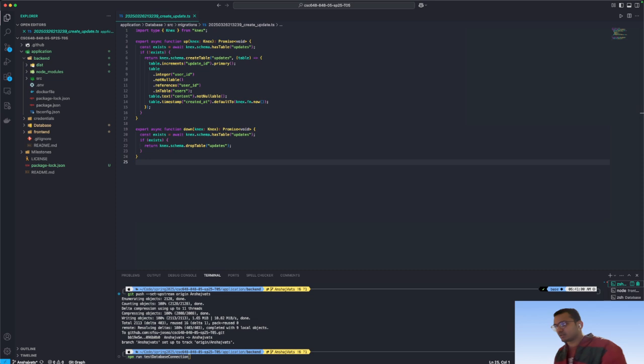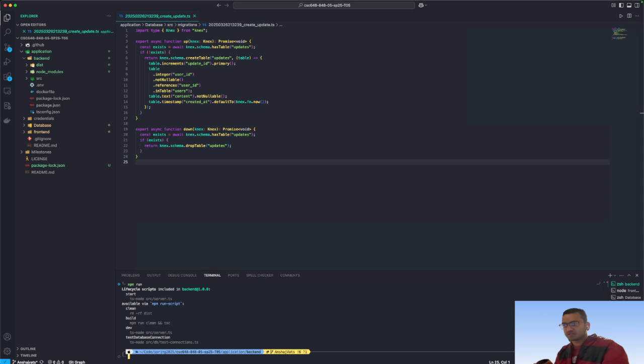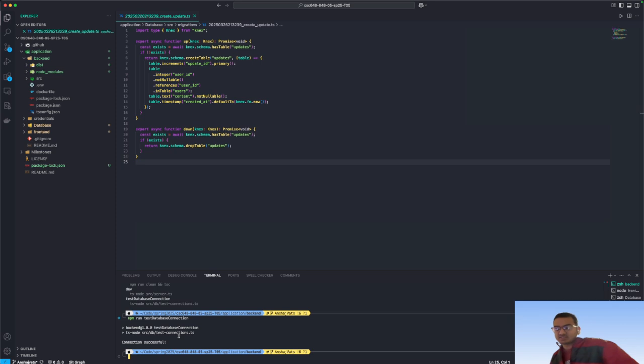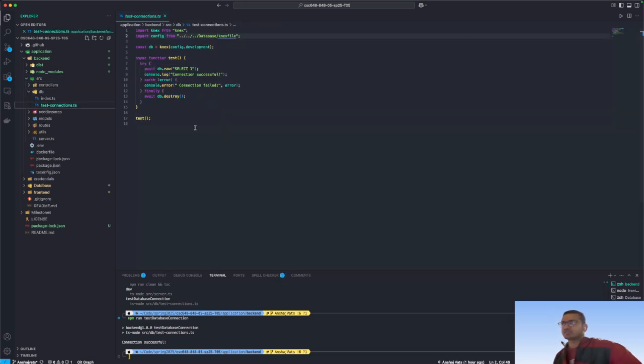Now from last time we have a few more commands in backend. If we do npm run, there's another, same thing, npm run test database connection. This checks if the backend was able to connect with the database or not. If you go to backend, go to source, there is another code inside DB test connections. It's the same thing. It just checks if it was able to select from the database or not.